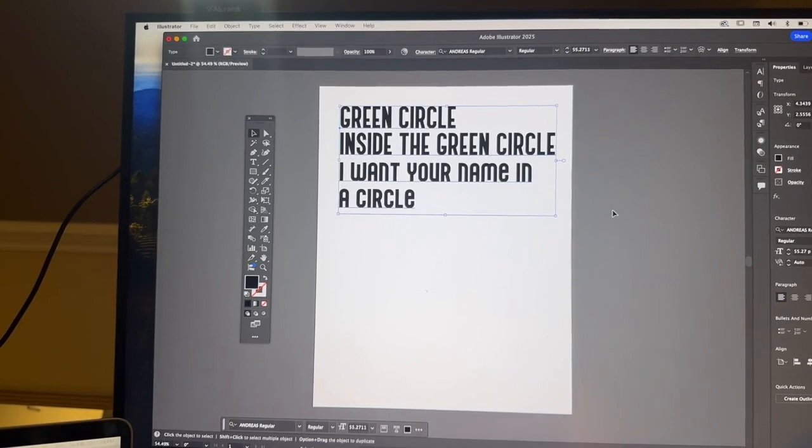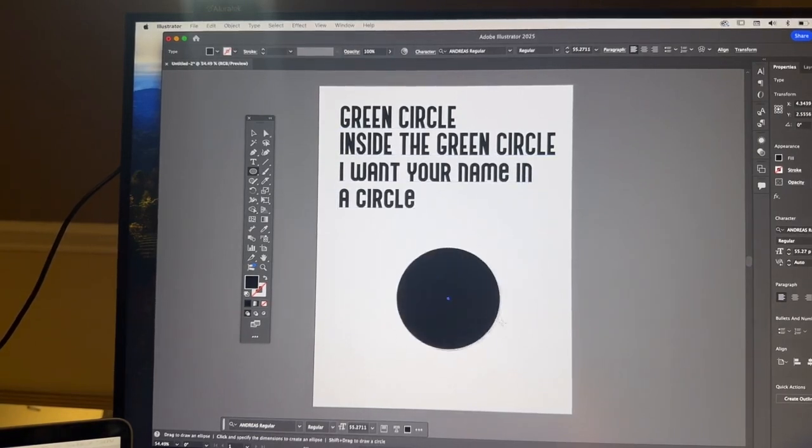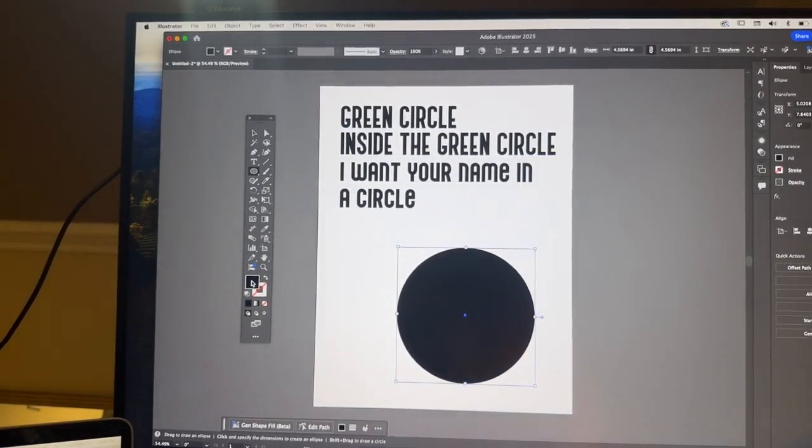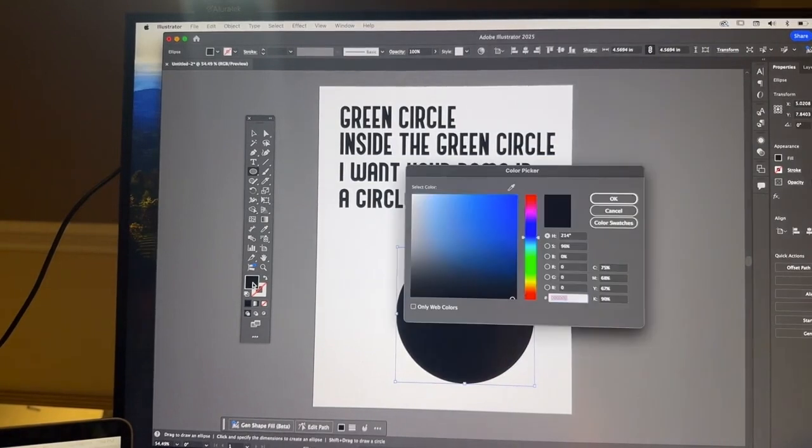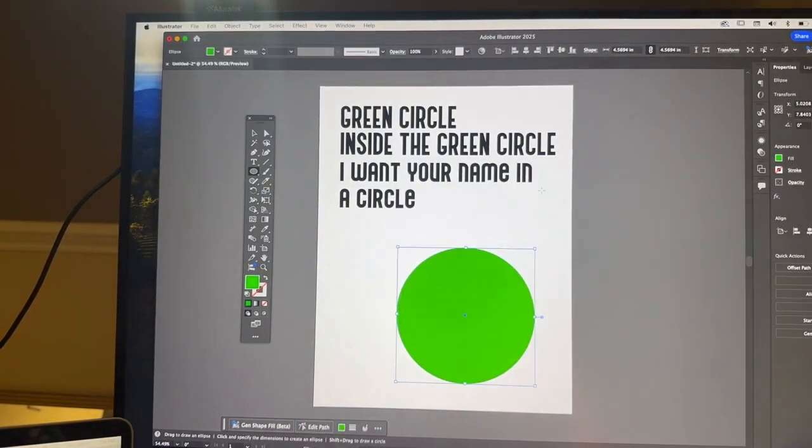All right, let's see. So to accomplish this, we're going to go first to a circle. Hold down shift, and we have made a circle. And I'm going to color it in green. All right, let's see that sheet. We're going to color in green.